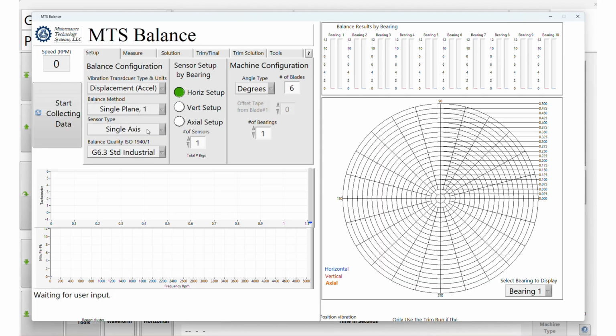We have the sensor type. If you have just a single axis sensor, leave it as is. If you have a triaxial sensor with a LEMO plug, you can just plug that into the top of the VBox3. Or if you have the BNC connectors, connect those in on the side.